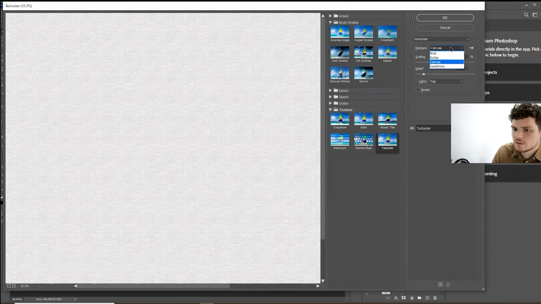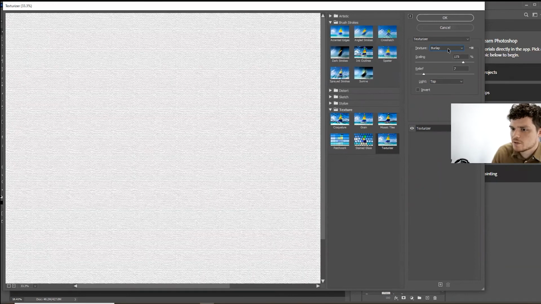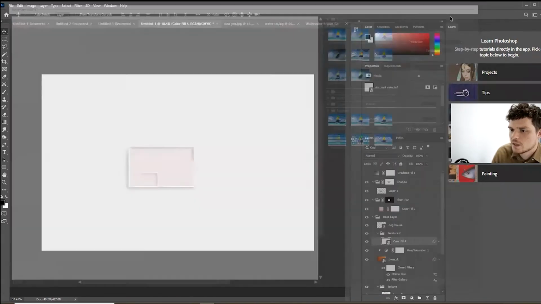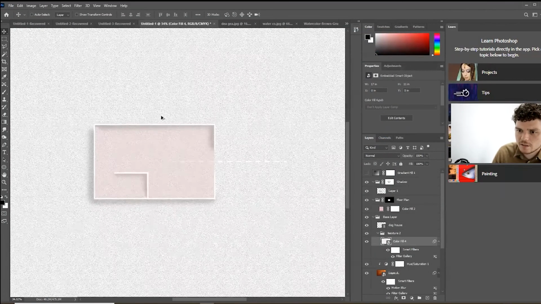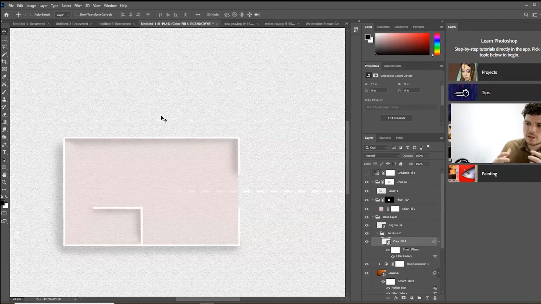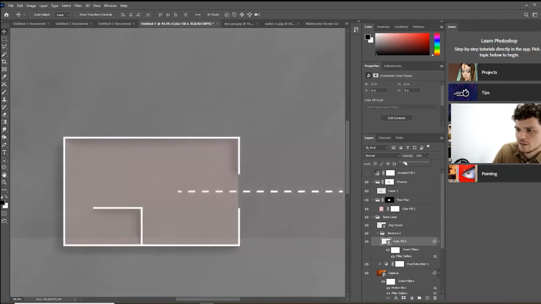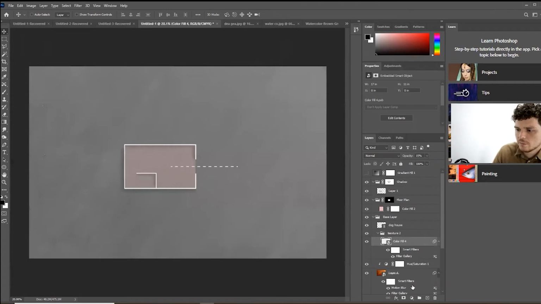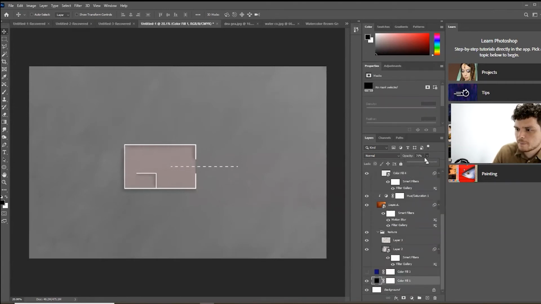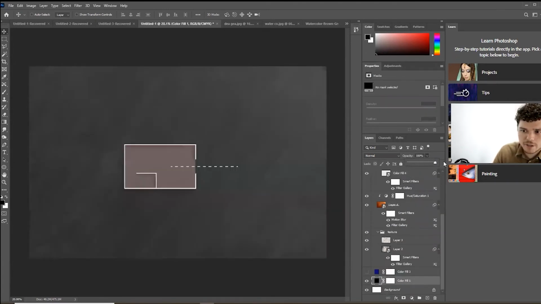Canvas, brick, burlap. There's all of these. I think the sandstone's actually kind of nice. So again, this just gives it a little bit of a blur. It gives it a little bit of texture and a little bit of depth. And then again, it changes how you would see the image. And so if this would now be a little bit too gray, I could come down here and adjust this layer how I wanted to.